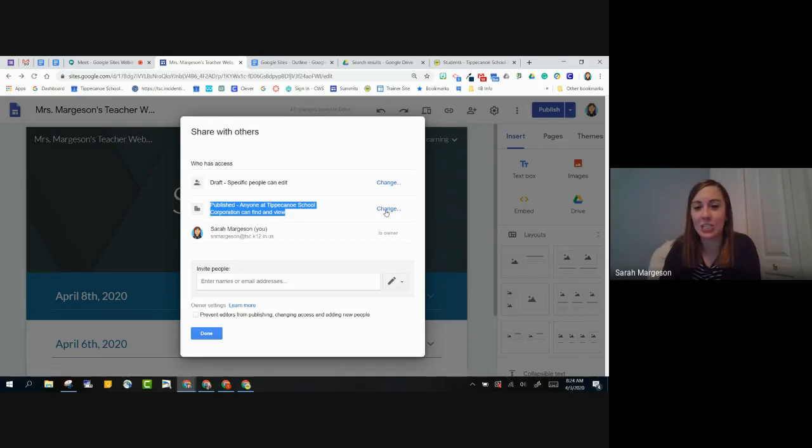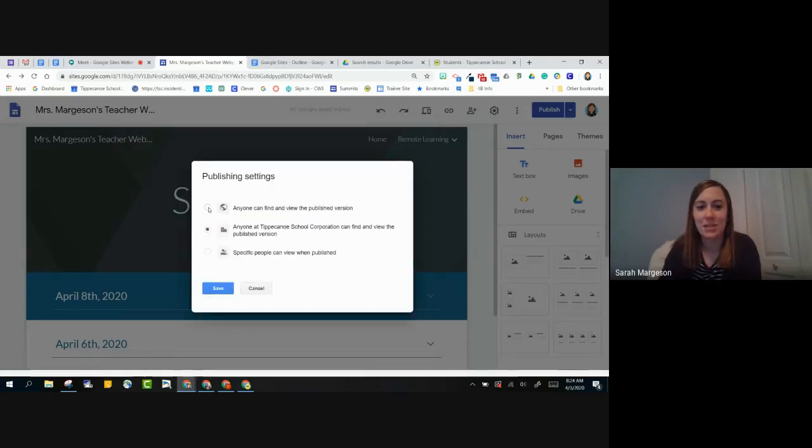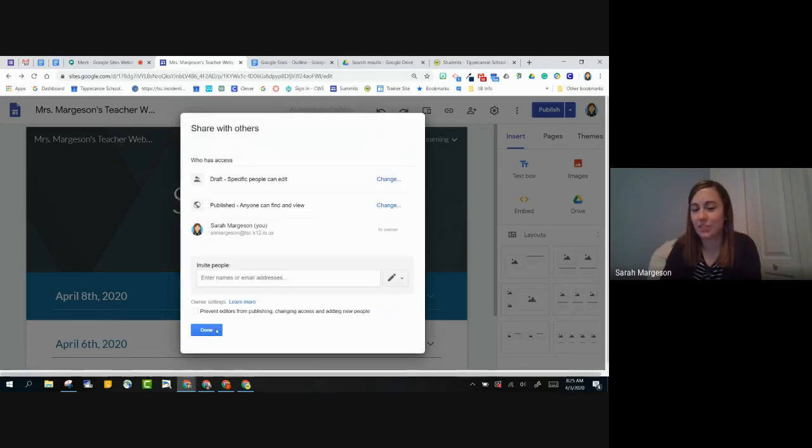So I'll click change next to that. And I'm going to choose the top one here. Anyone can find and view the published version. That means that my parents are able to get to my site. And then I'll just click done.